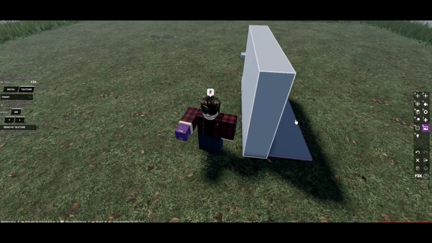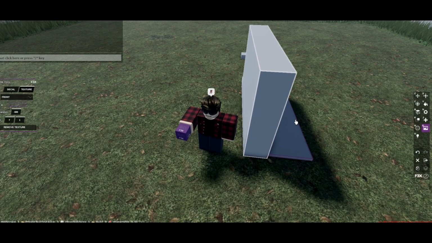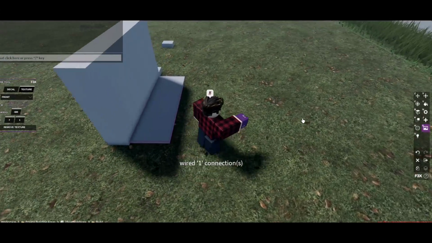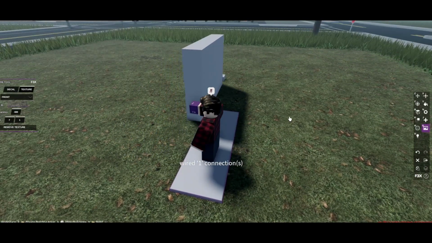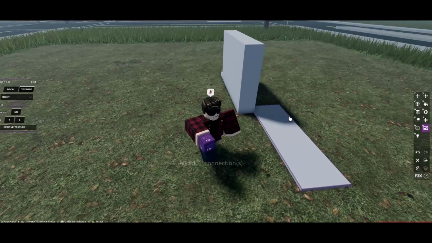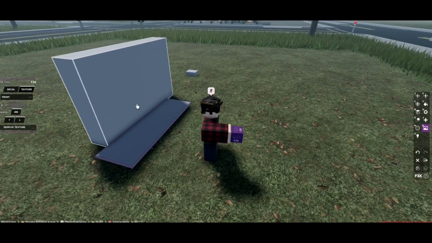Oh, yeah, that's my bad. I gotta wire it after. You gotta wire it after every change. So I'll enter it. It'll open, yeah. But if I leave, nothing happens. I have to enter it again, and then it'll send another signal.